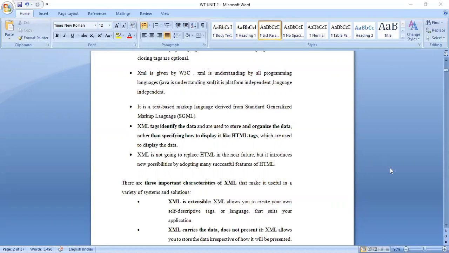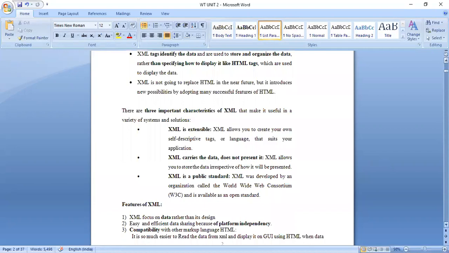Okay, so the main important characteristic of XML is that it is extensible, so you can create your own tags depending upon the type of form, which I told you in the beginning. XML carries the data; it does not present it or display it, rather it will describe the data, transfer the data, store the data, organize the data. XML is a public standard, which means it was created by W3C, World Wide Web Consortium, so that any other language which is using XML should be able to understand. As a result, we say XML is an open standard, something like an open book. Everyone can understand, like any other language can understand this XML, because it was developed by W3C.